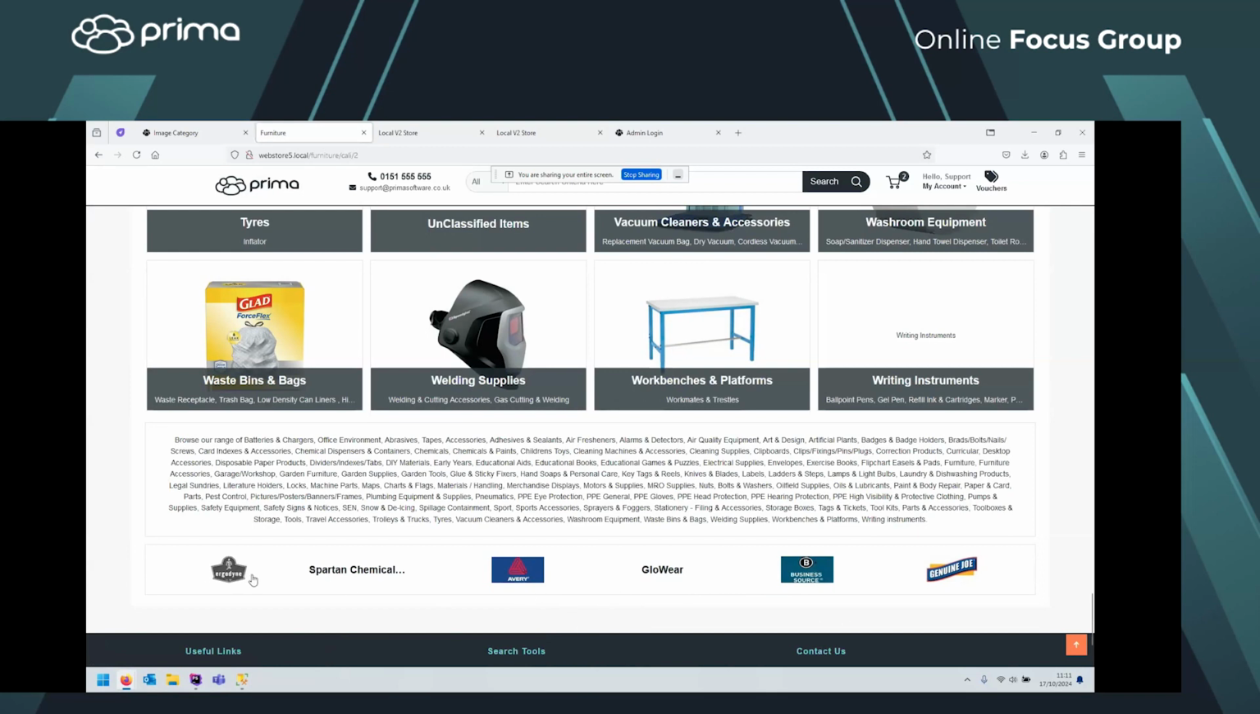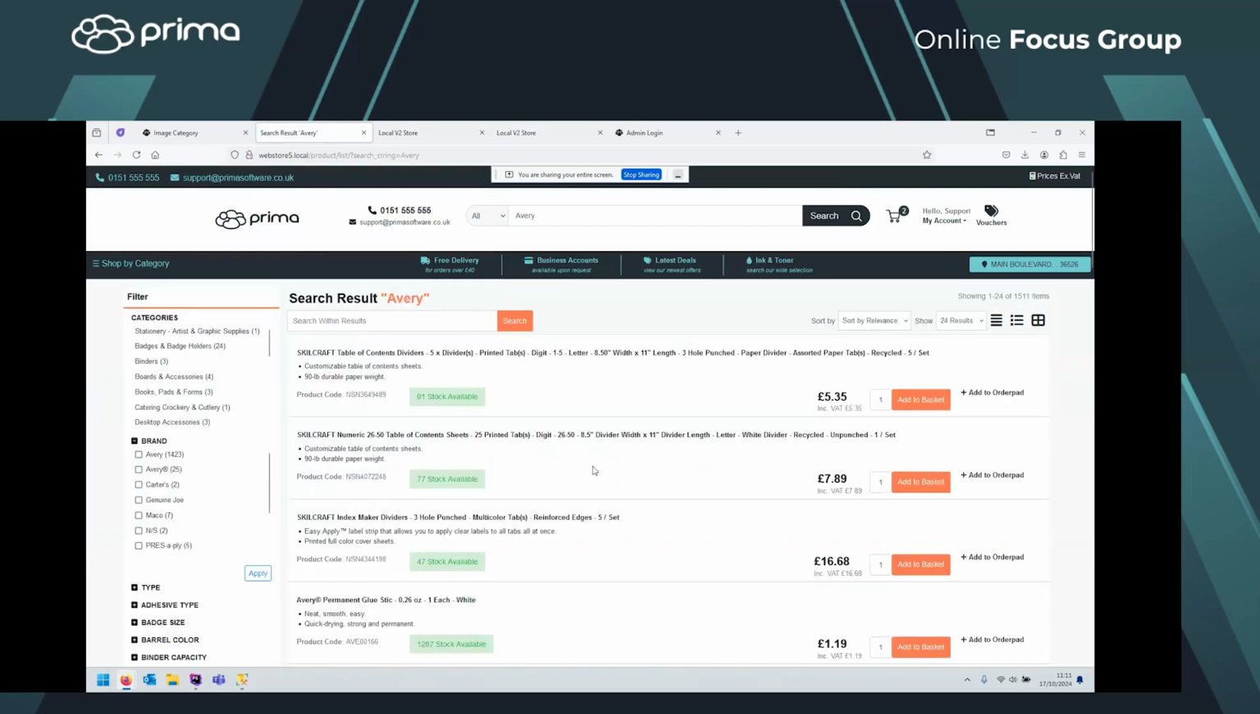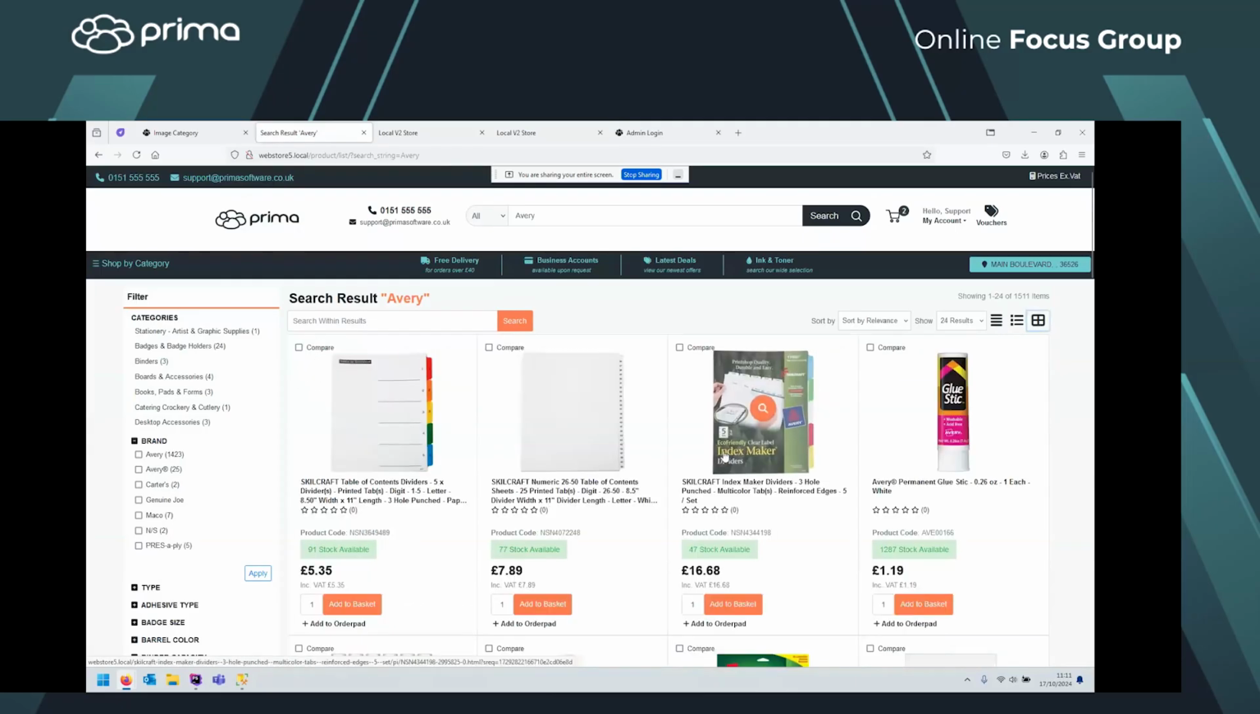Now, if you actually click the icon, it'll do a search for that particular brand as well. So we just click that. It'll then load up any Avery products. Now, I know there may be some room for improvement on this particular section, but I know this may come along with the upgrades mentioned earlier.